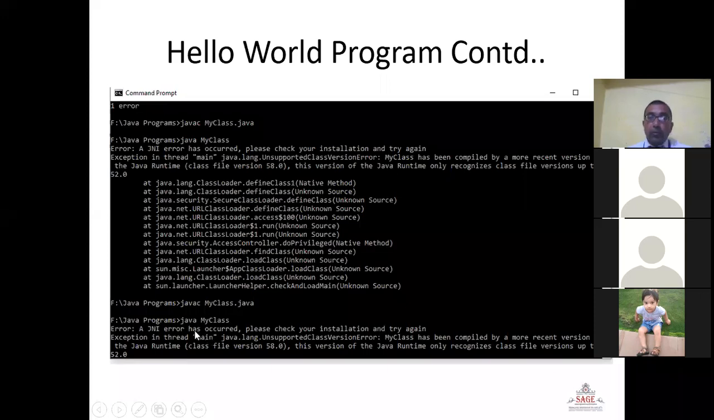To compile the program, it is javac. You can say javac is the compiler. And MyClass.java means my program has been compiled, and a .class file will be on my system. So when I run the program, it is java MyClass. When I ran the program, right there, simply MyClass, then I found an error. A JNI error has occurred. Please check your installation.